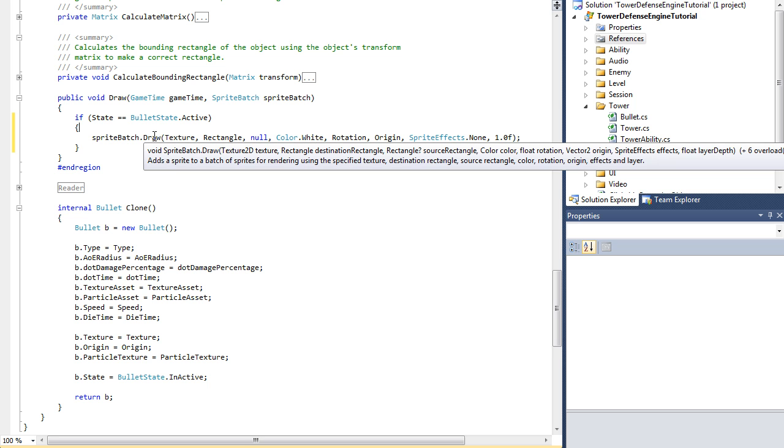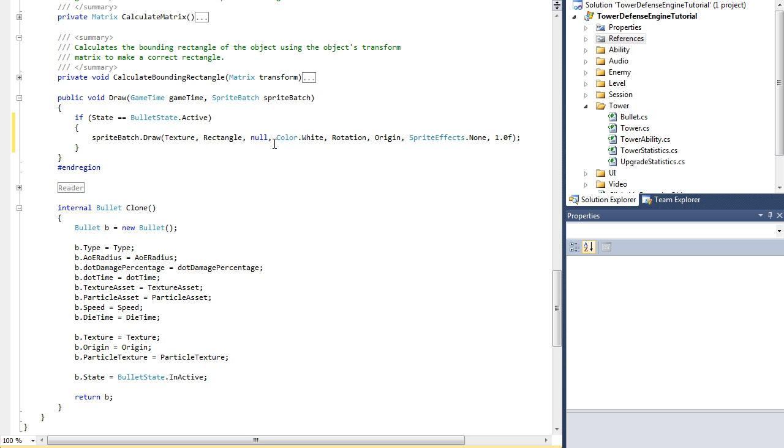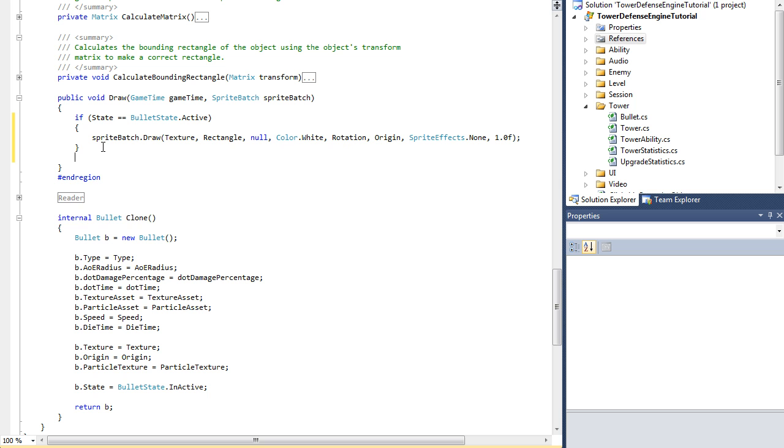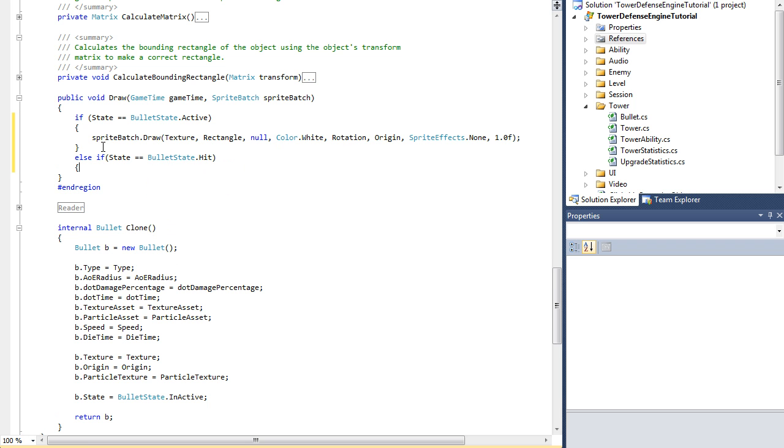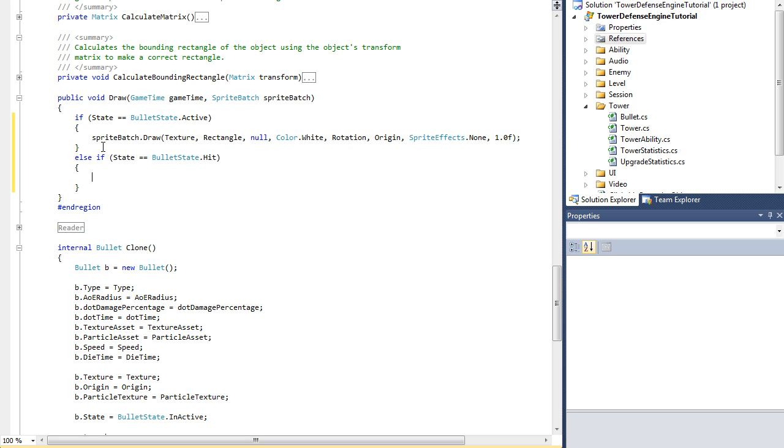Alright, so now we just draw the entire texture, and that was what that null was for. It draws the entire texture, and it draws it at the specified rectangle with the color white, rotation, and origin. Okay, if it is not active and the state is BulletState.Hit, we need to draw the particle system instead of the bullet.